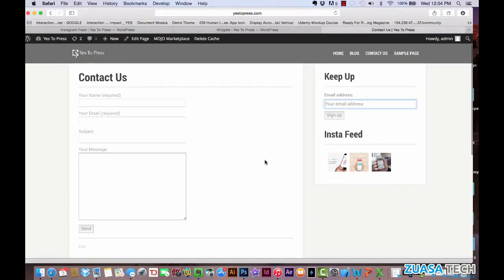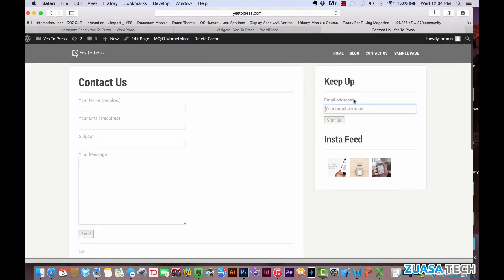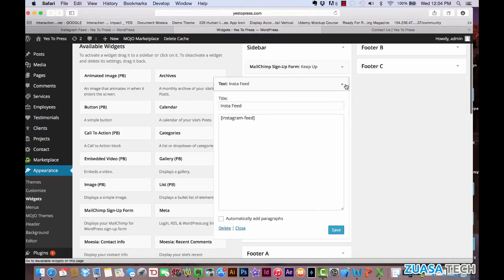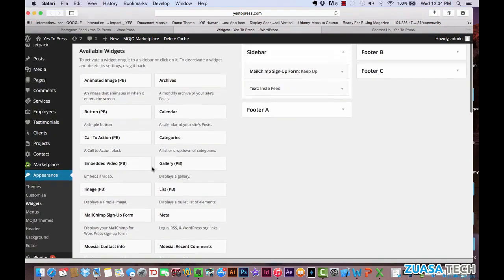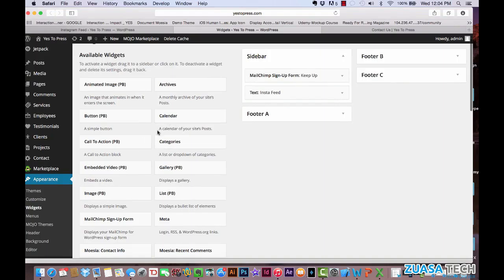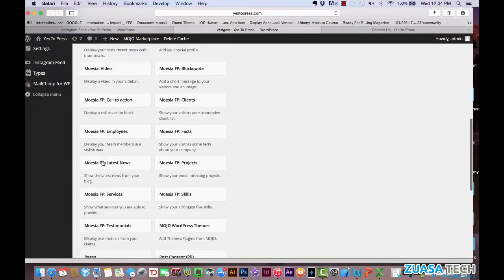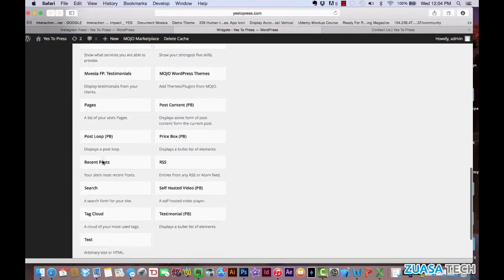But I do like the way this sidebar looks now. It's simple, it's clean, it's got a newsletter sign up and our Insta feed. We can go ahead and let's go back in widgets, and you can play around with these different widgets. You could drag a calendar in here, or if you do have a bunch of posts, you could do Recent posts, which is one I like to usually include in here.